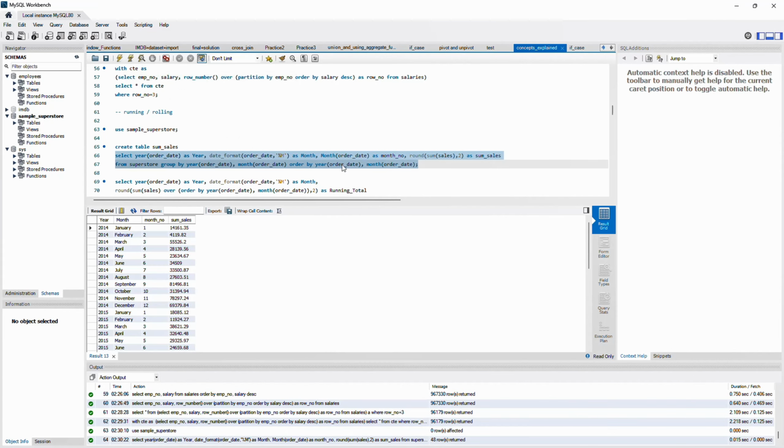What it says is take the year of the order date as year, and DATE_FORMAT to format it by month, the complete month name, because by default if I just do the month thing, then it will give me the month number. And round it off to two decimal places the sum of sales that I have taken from Superstore. I have grouped it by year first, then month number. So for every year, it is giving me all the months in ordered fashion, and I have ordered it by the month number.